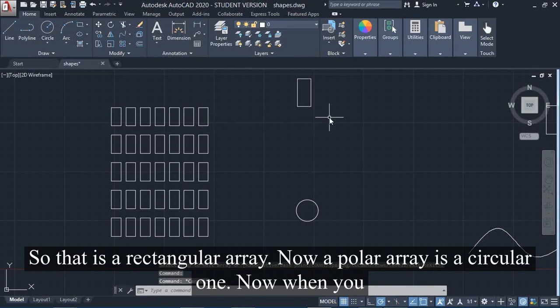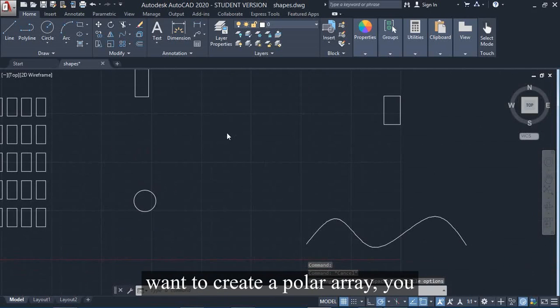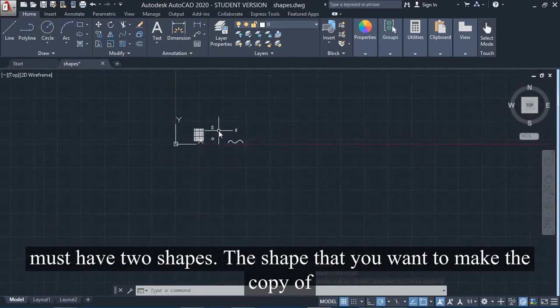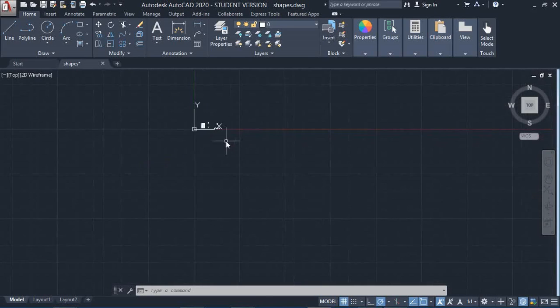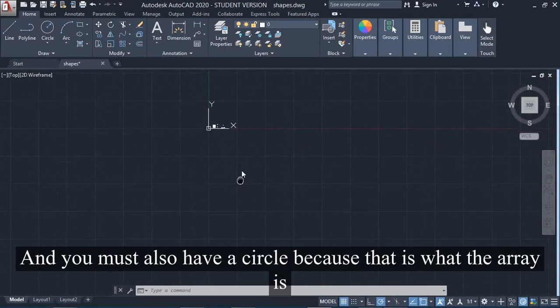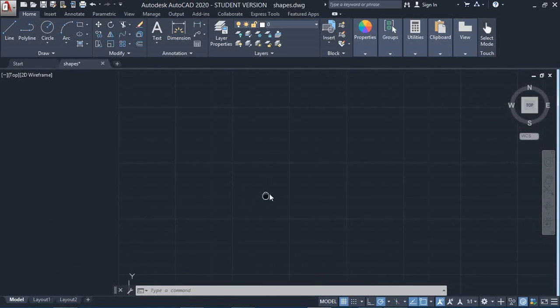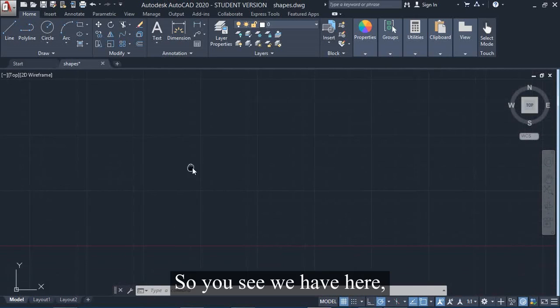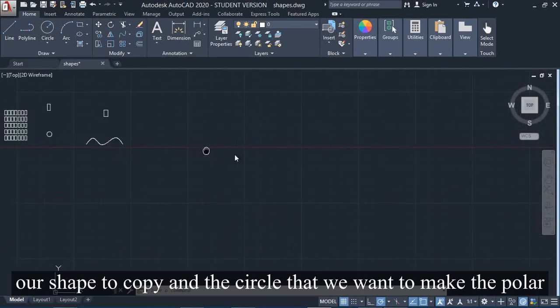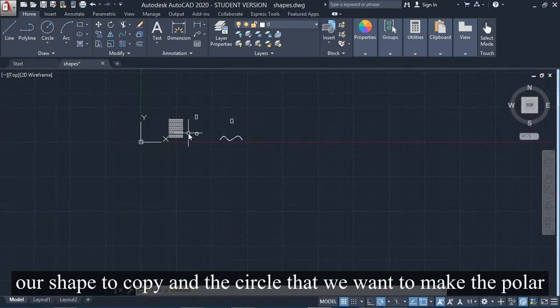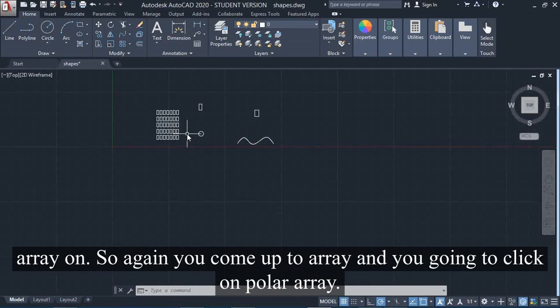Now a polar array is a circular one. Now when you want to create a polar array, you must have two shapes: the shape that you want to make the copy of, and you must also have a circle, because that is what the array is going to be based on. So you see we have here our shape to copy and the circle that we want to make the polar array on.